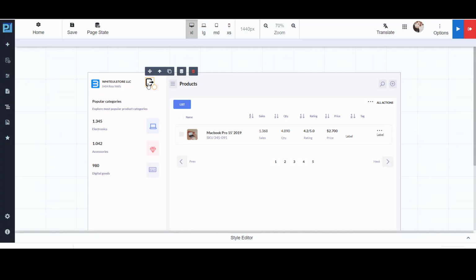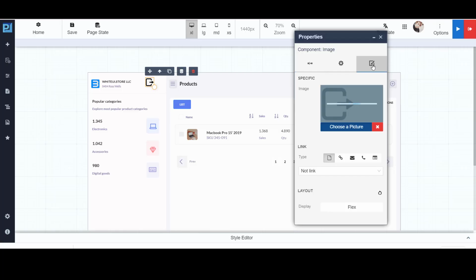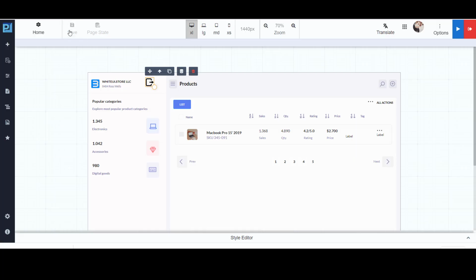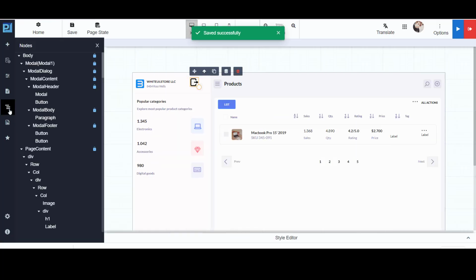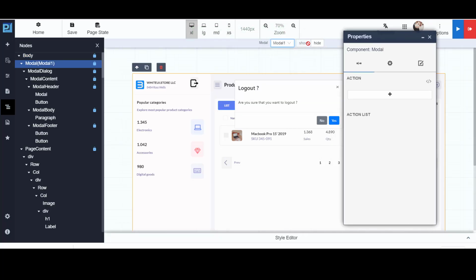Now you can select the logout image on the designer screen and the properties window will open. Select style and scroll down for the link option. In this link settings, the Page Designer provides modal configuration settings where you can select any existing modal window to link with this UI element. In this example, I would link it with modal 1 which we have just designed. Save your changes. Please note that you can select modal on the tree structure anytime to display and hide the modal window screen.